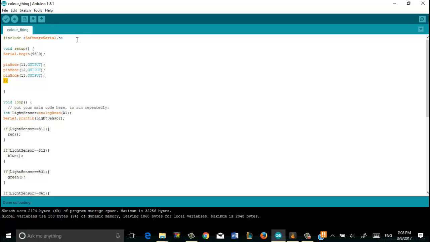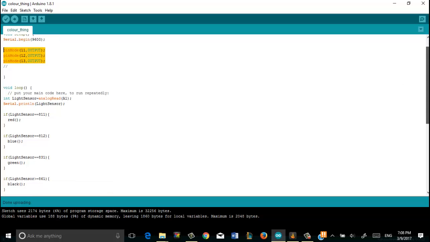First of all, include SoftwareSerial.h. I did this so we can import the library and start using the IR LED. Then void setup, Serial.begin so the IR LED can start. Then wake up my pins: pinMode 11 OUTPUT, pinMode 12 OUTPUT, pinMode 13 OUTPUT, and in that way, the RGB LED is going to show us the colors.